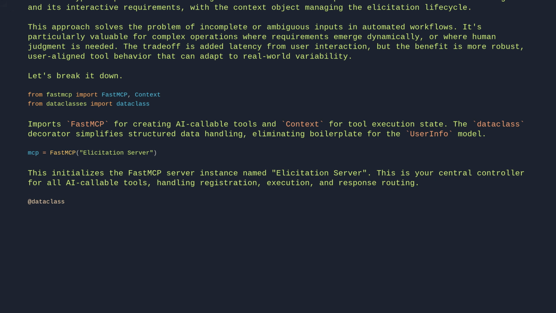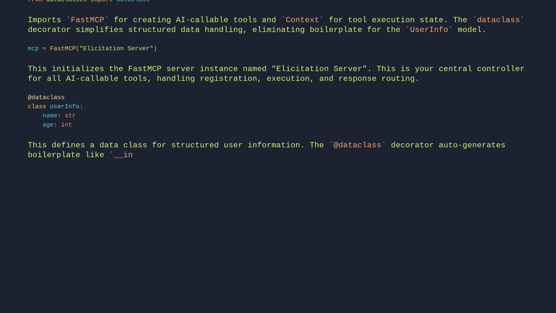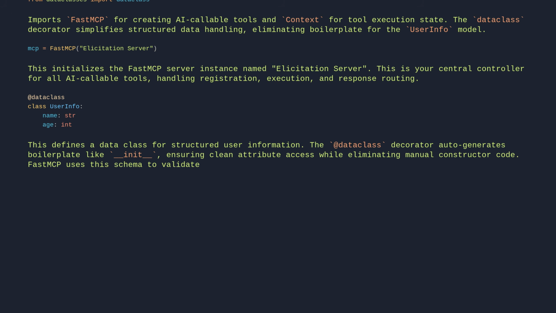@dataclass class UserInfo: name: str, age: int. This defines a data class for structured user information. The @dataclass decorator auto-generates boilerplate like __init__, ensuring clean attribute access while eliminating manual constructor code. FastMCP uses this schema to validate and parse the elicited response into a strongly typed UserInfo object.